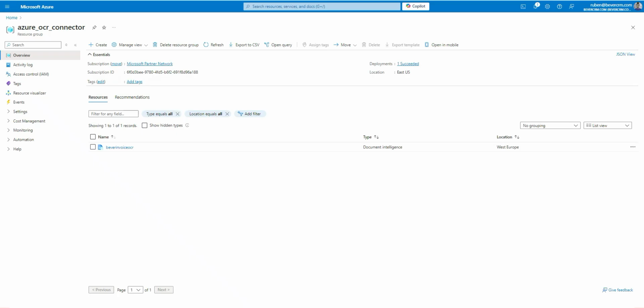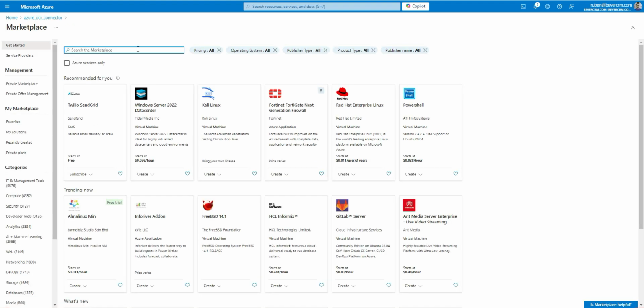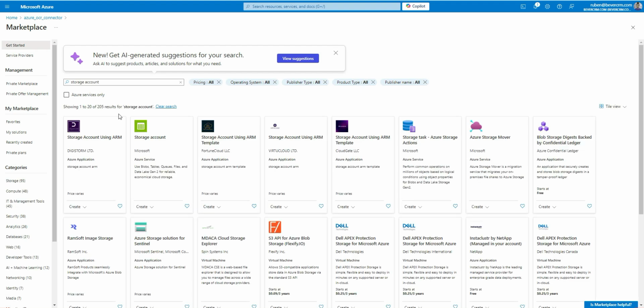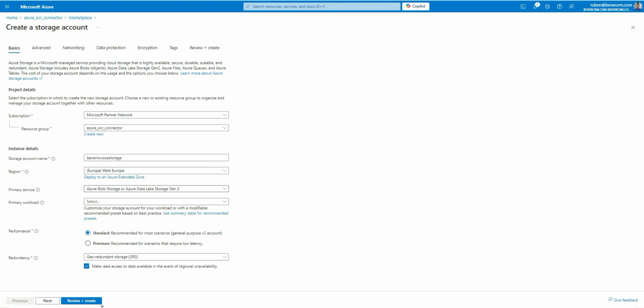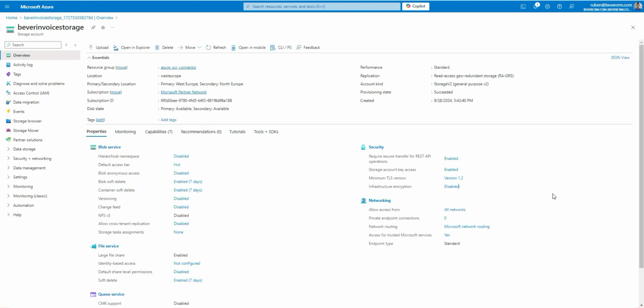Navigate to the resource group in Azure where you want to add the components and click Create. Search for Storage Account in the search bar. Select Storage Account from Microsoft and click Create. Enter a name, choose a region, and select Blob Storage as the primary service. Finally, click Review and Create. After creating the storage account, you'll need to input its URL and access key into the add-on.